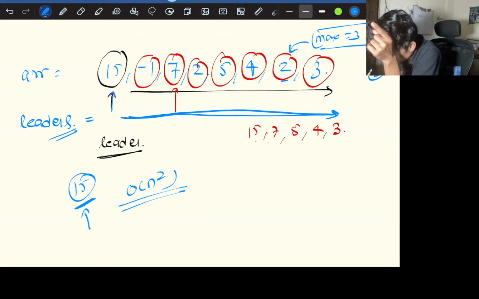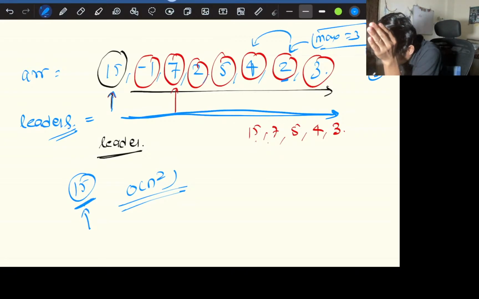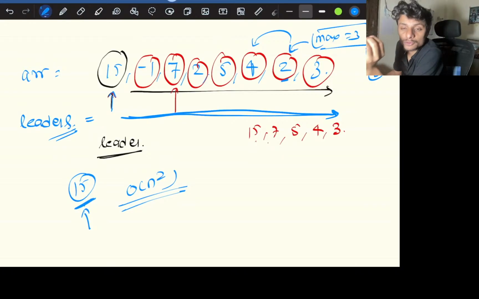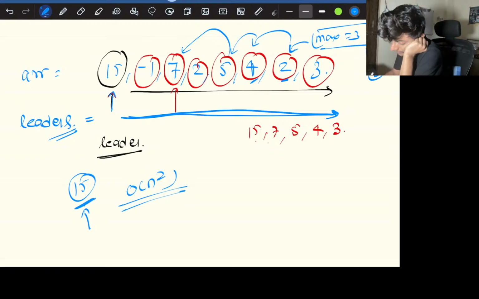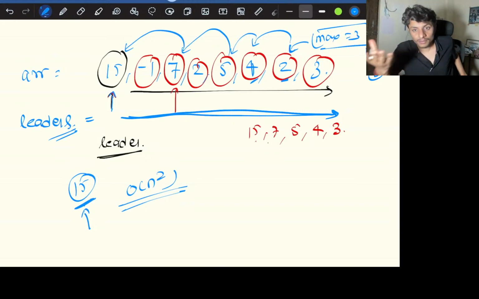If this is less than max, this is not the leader. Again, if we go and check how many times we are updating max, we are updating max over here, so leader will increase. We are again updating max over here, leader will increase. Again here, leader will increase. And again here, leader will increase. So if we calculate max from right and check how many times we are updating, then we are able to calculate leaders in the array.